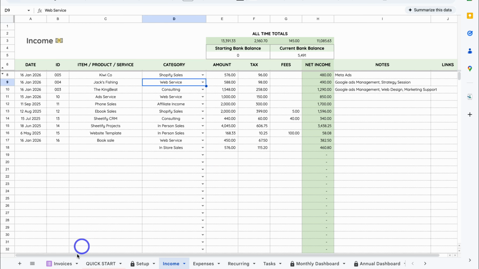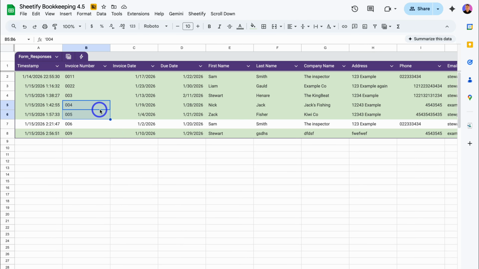Okay, let's jump back over to Invoices, and you can see those invoices have been paid. We just have one outstanding invoice that has not been paid yet. However, that is everything we wanted to cover in this invoice generator tutorial, showing you how to send your paid invoice data over to the income sheet so that you can properly record your income transactions.